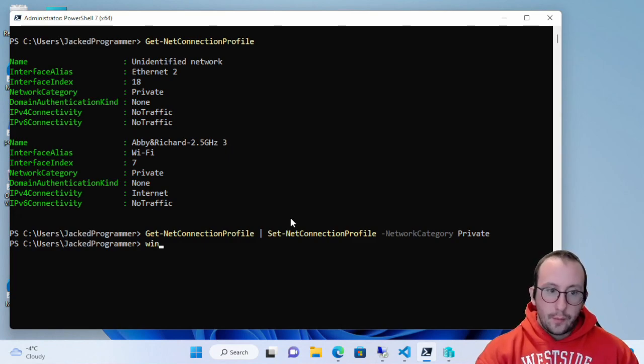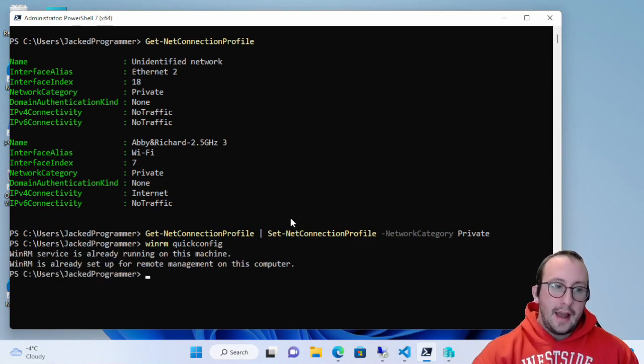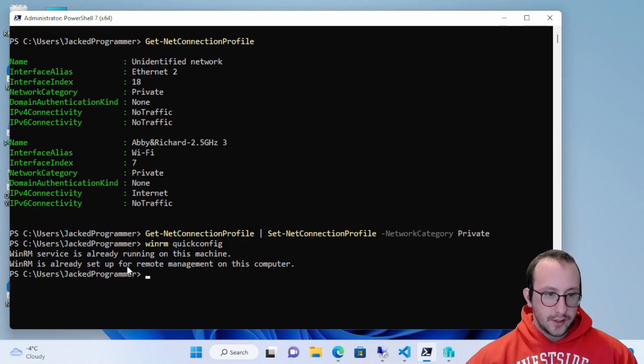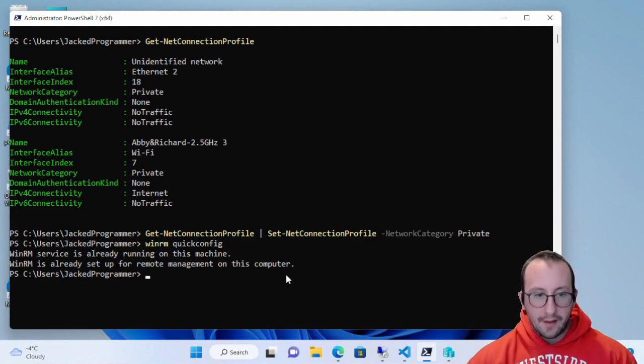So the next command that we are going to run is WinRM quickconfig. Right now it says the WinRM service is already running on this machine, and WinRM is already set up for remote management on this computer. If you haven't done this yet on your client, you will get a prompt for a yes or no to enable WinRM for remote management. You're going to want to put in Y for this, and that will enable it.